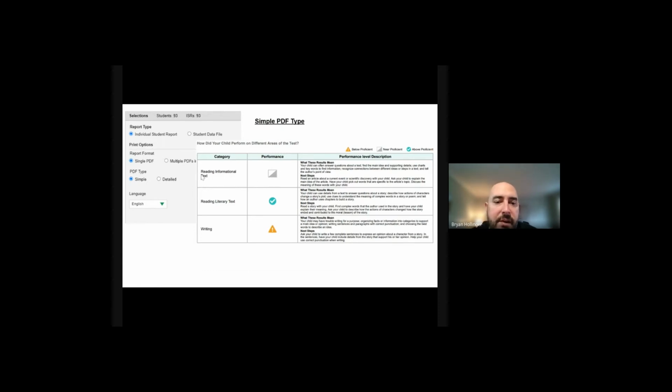So we can see our informational text here. We can see that we were near proficient. And then it says what that means and what our next steps are. In reading literacy, this student was above proficient, and in writing, they were below proficient.